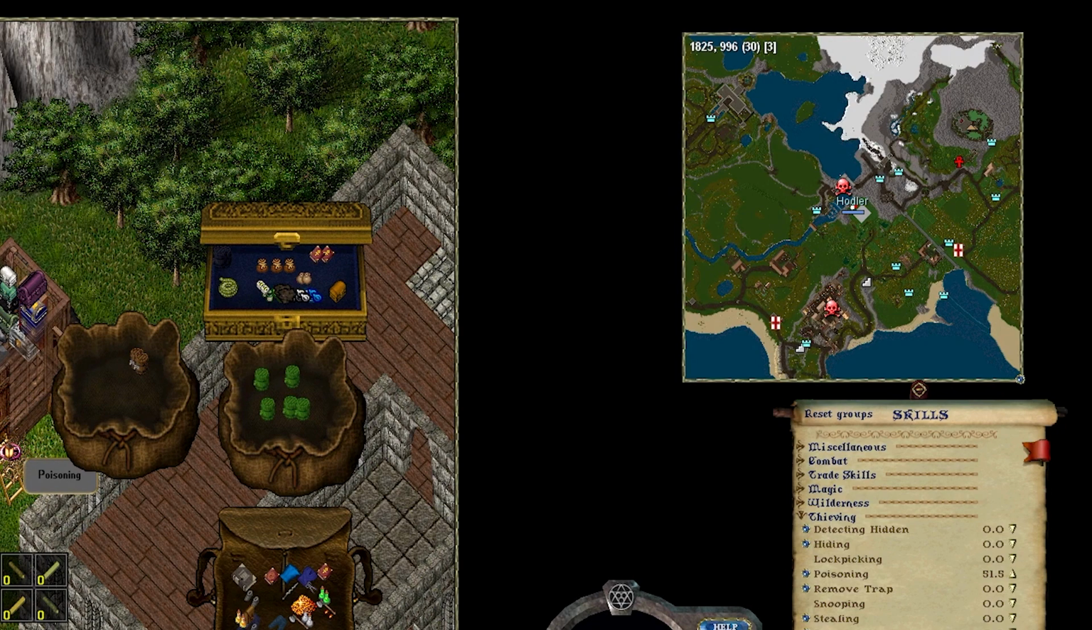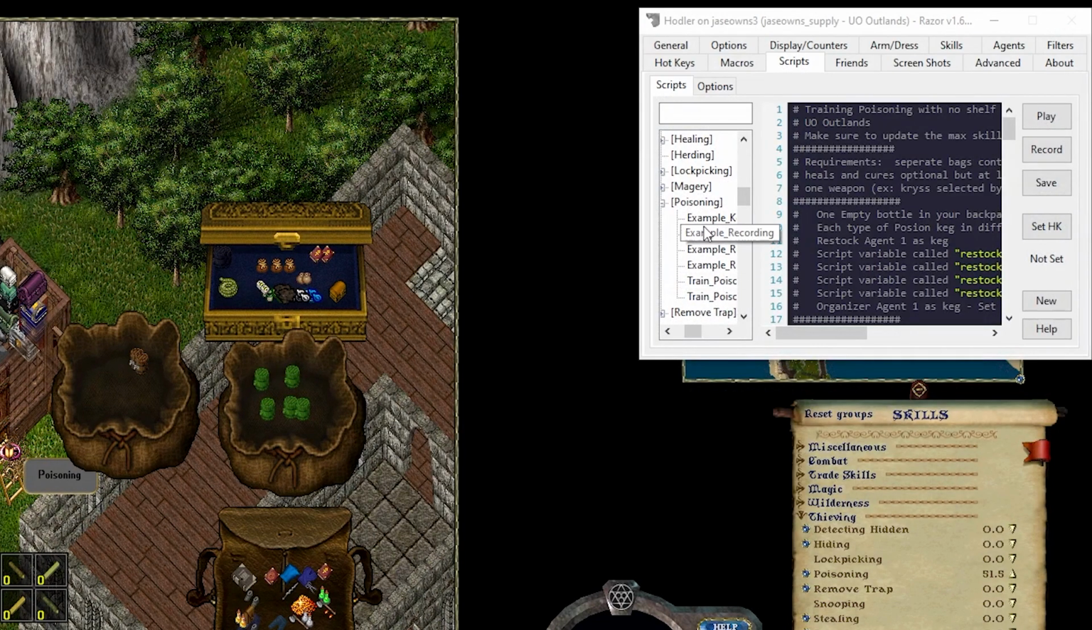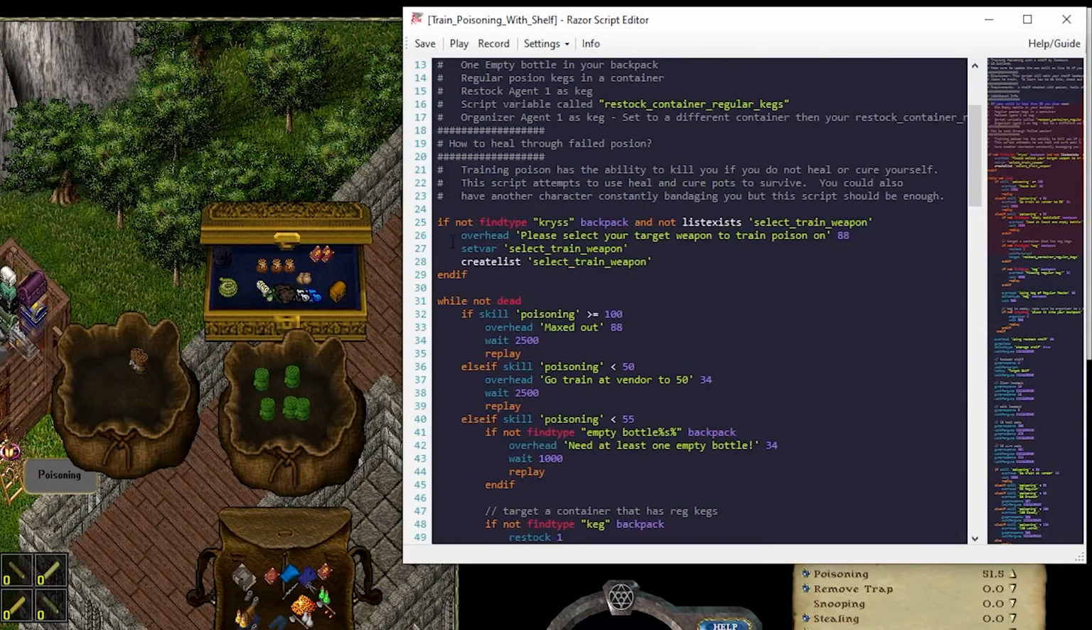All right, the next script that we're going to cover is the actual shelf script. If we run over to the Outland skill list, poisoning, an example with shelf. Same thing, I have some additional info here. We want a shelf stocked with poisons, heals, and cures. It's saying if your skill is less than 55, you're also going to need the same things we just set up, because regular poisons don't sit on the shelf. So restock container regular kegs. Does the same check here.